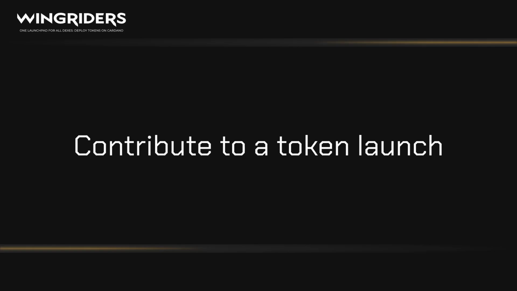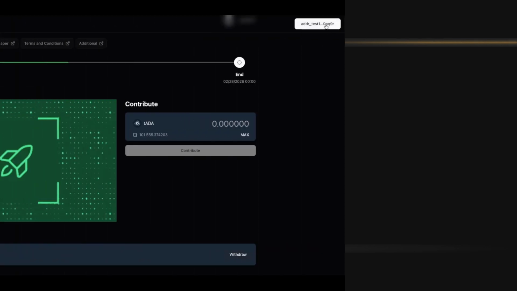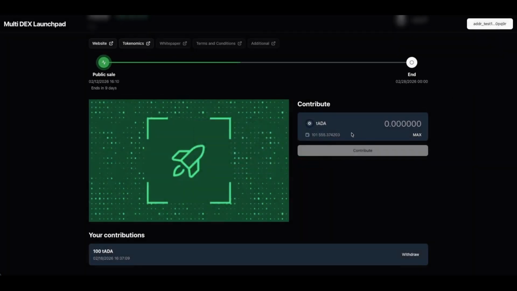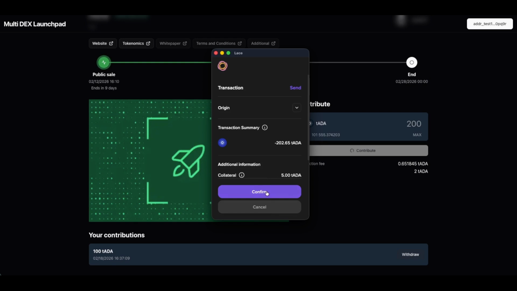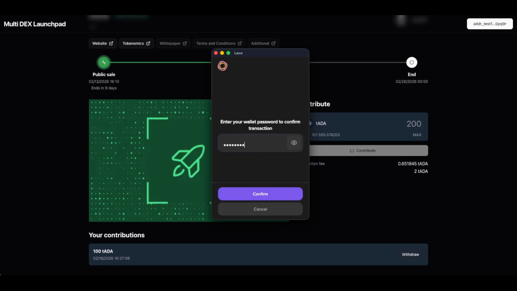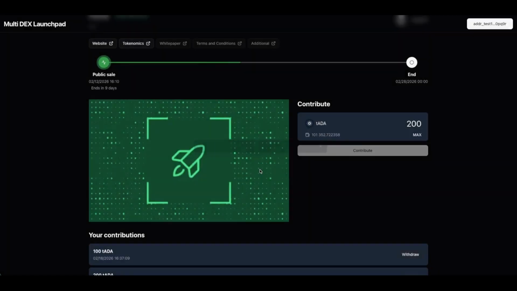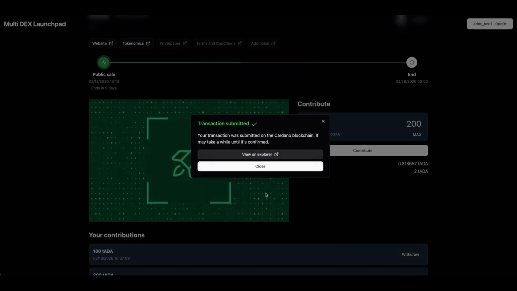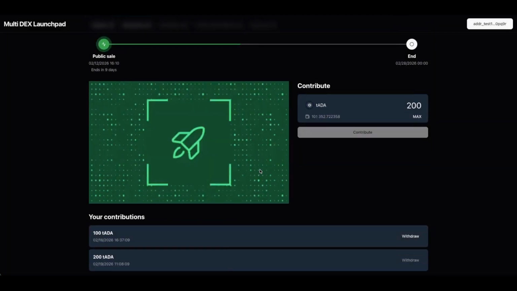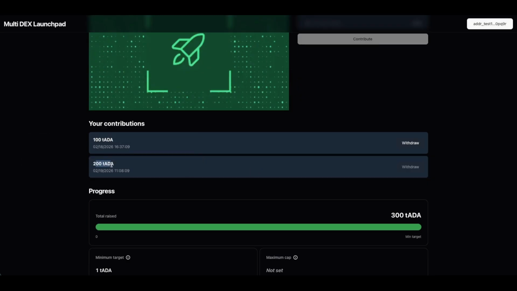On the other hand, if you want to contribute to a token launch, the next video is for you. Make sure your wallet is connected and that you have a sufficient balance of the token being raised. To participate, simply enter the amount you'd like to contribute. The application will automatically build the transaction and display the transaction fee. Review the details, then sign the transaction in your wallet to confirm your contribution. Once the transaction is completed, your contribution will appear in the list below, where you can track all of your participation activity.